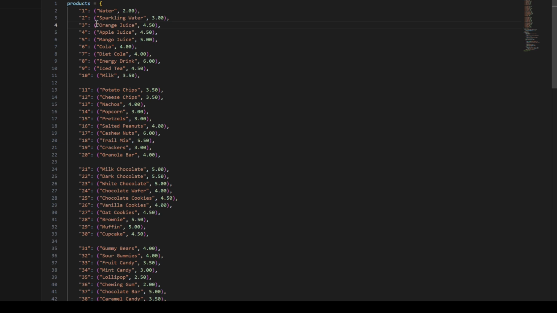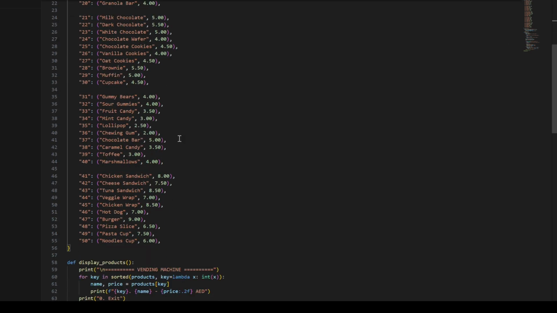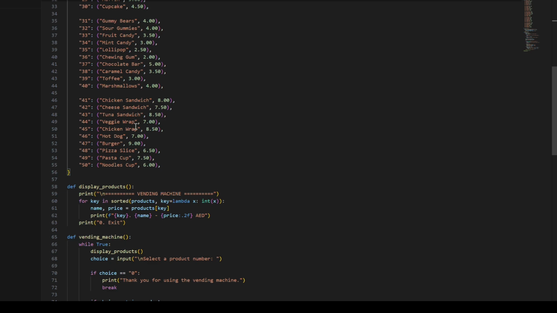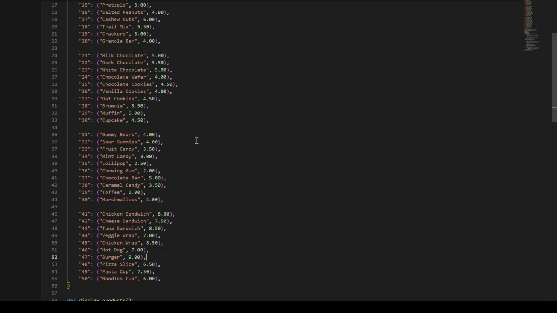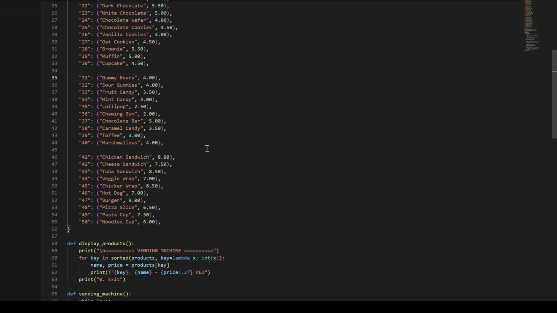For example, product 1 is water, and it costs 2 AED. Product 10 is milk. Here's milk, it's 3.50 AED. Using a dictionary allows me to quickly find a product using its number. Right here, this is the price, this is the product name, and this is the number to search every product. I continue listing the products until product number 50. All products follow the same structure, which keeps the data consistent and easy to manage.